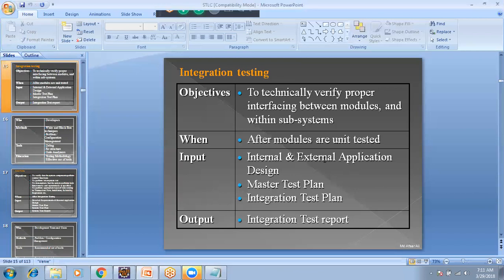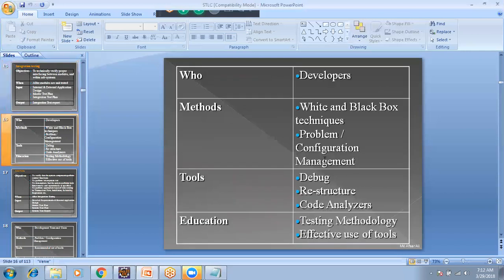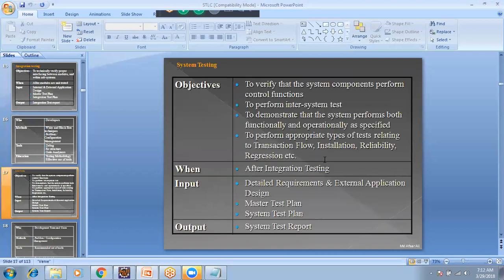What are the inputs for this integration testing? Internal and external applications, design, master test plan, integration test plan. What is the output? The integration test report would be the output of this particular test. Who will do this? Developers, using white box and black box techniques.